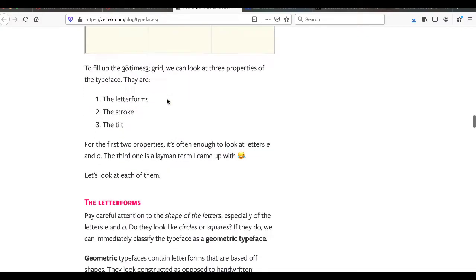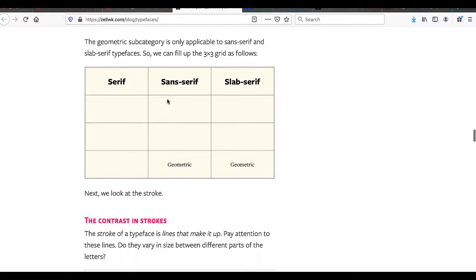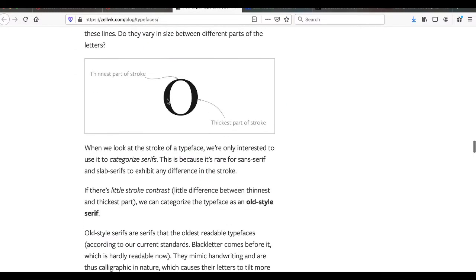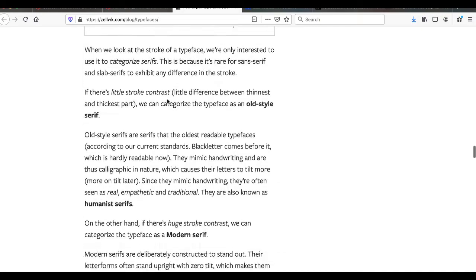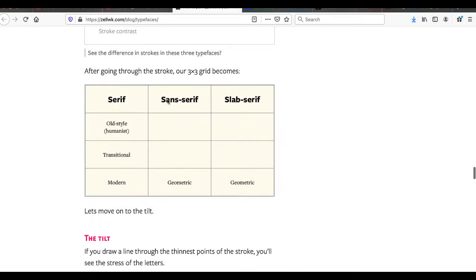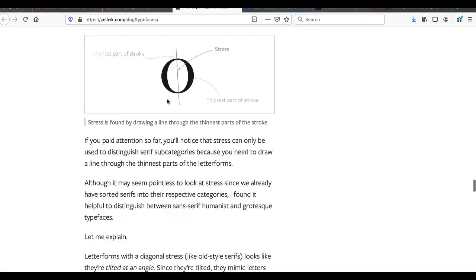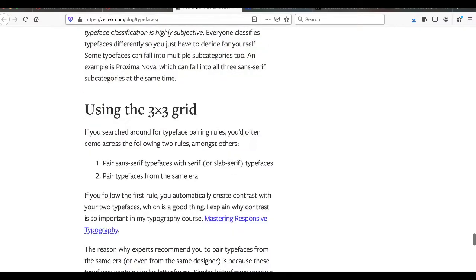This goes further into looking at the letter forms. It's interesting that they give you a nice chart. I would highly recommend you look through this and read it in its entirety. It is very, very beneficial. But I will let you do that.